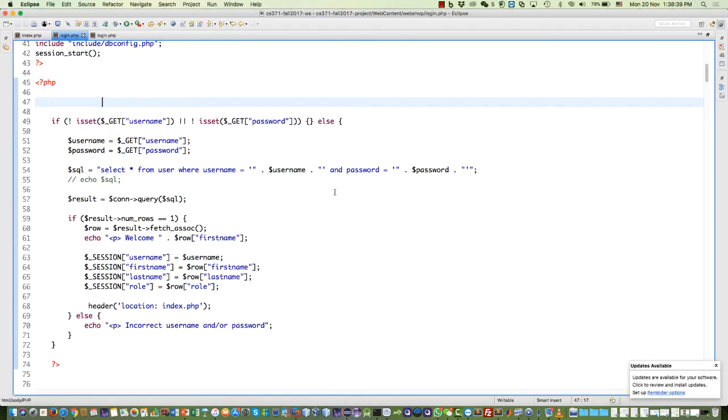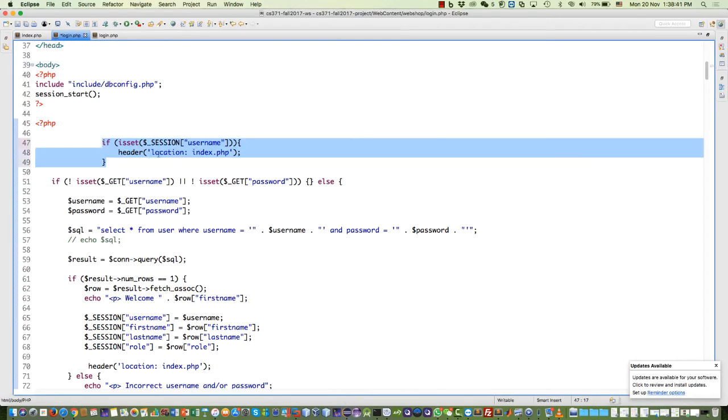Okay, so when I do if is set session username header location, now index.php works without problem. As I told you, when you want to redirect, you have to redirect before loading the page. So we must make the redirection just after the body. The problem that we got now, I remember, is because the page was loaded and then we said header redirect. It makes some problems. That's why now it's working fine.